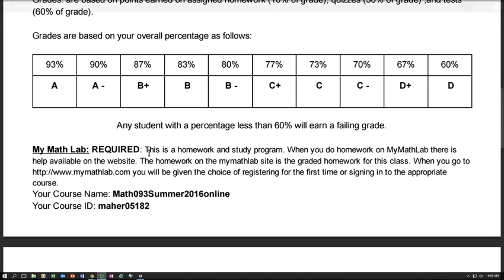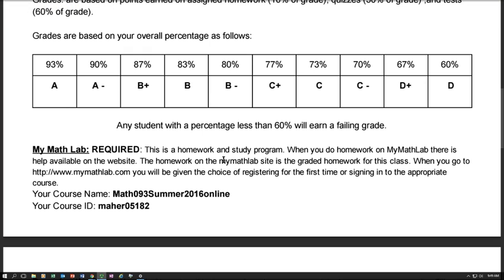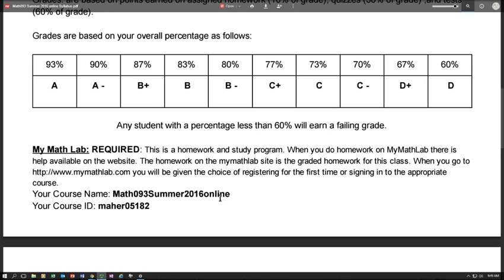My Math Lab is required. This is a homework and study program. When you do homework on My Math Lab, there is help available on the website. The homework is on the My Math Lab site, and it's graded there. Your grades will be represented in your My Math Lab portion, and it talks about registering and those kinds of things. This is the course name, and this is the course ID.